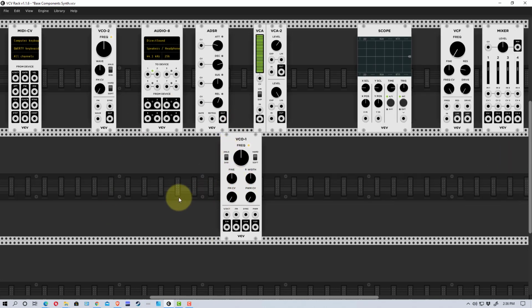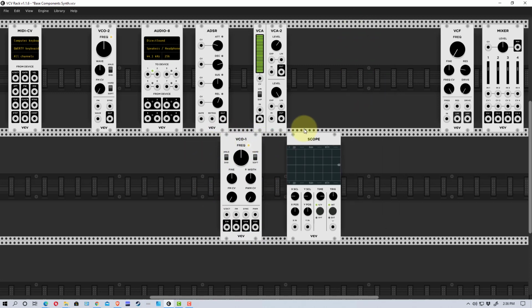All right, so finally we have the VCO right here, which is the main oscillator, and I'm going to bring down the scope down here. Now what the scope does is it will show us what the waves are like, or the waveforms are like. So I'm going to plug sine wave into this, X1 or X in. There's also a Y in, so you can have two different signals going in at once and compare them.